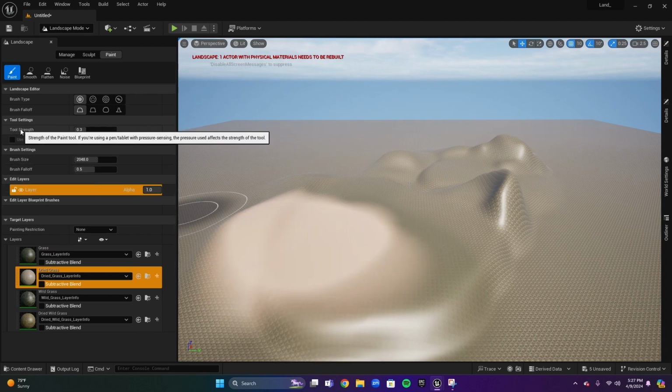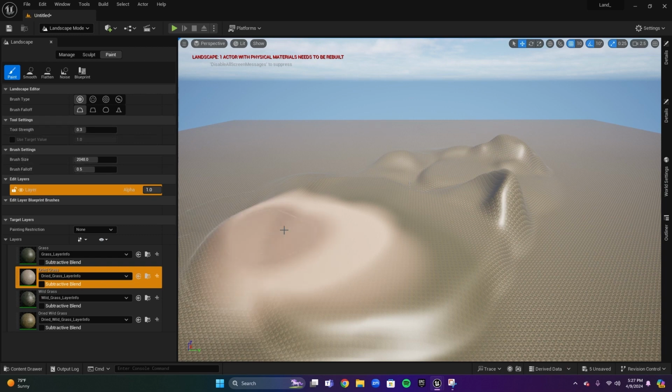You have your things like your tool strength up top. Your brush size here will actually change your brush size here. So now it's very small instead of very large. If I have a tool strength that is lower, it's not going to show up as much here. You can barely even see it going in right now. And if you turn it up all the way, obviously it will completely replace whatever you currently have there.